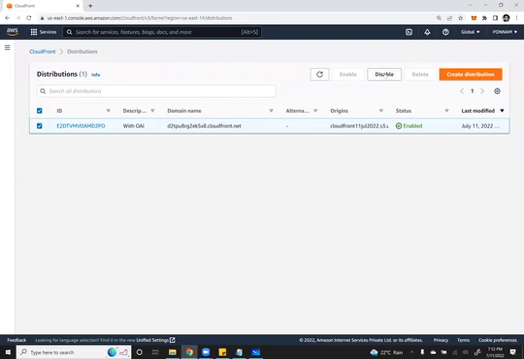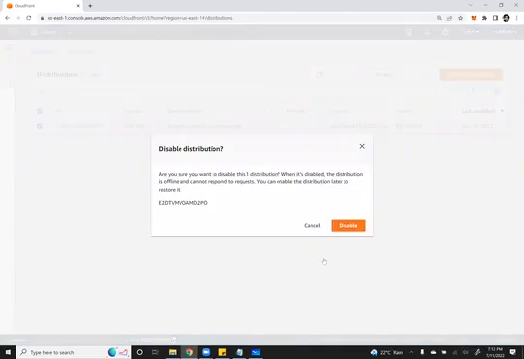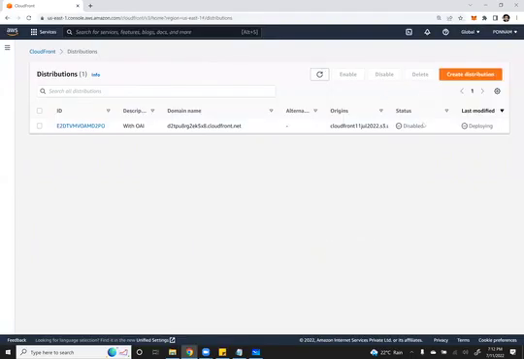Once you are done with the practical, just select the distribution and click on disable. Without disabling, you cannot delete it. First disable, and then you have to delete it. Once you disable it, you can see it is deploying. If you disable the distribution, that has to be disabled across all the edge locations also, which will take just a couple of minutes. Once it is disabled, you get the delete option and you can delete it. Once you delete it, you cannot recover. Okay, so this is about the CloudFront distribution.